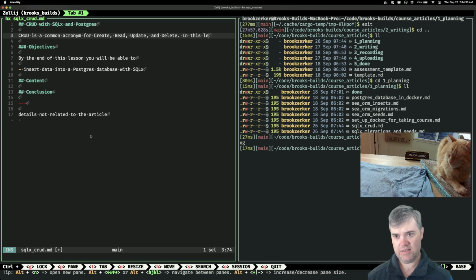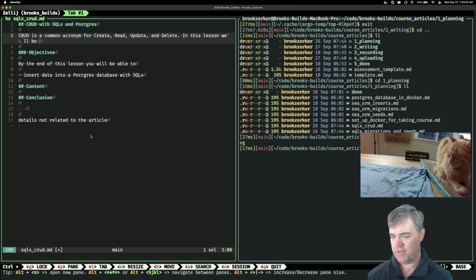In this lesson, we'll be doing those actions, or learning how to do those actions, in a Postgres database with SQLx. Okay, so by the end of this lesson, you will be able to insert data into a Postgres database with SQLx.